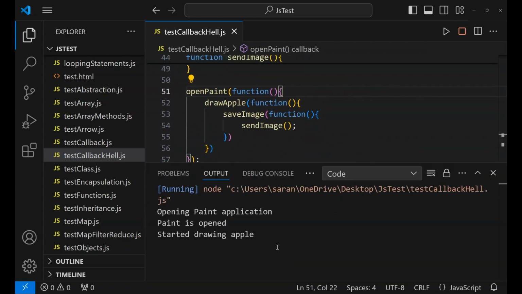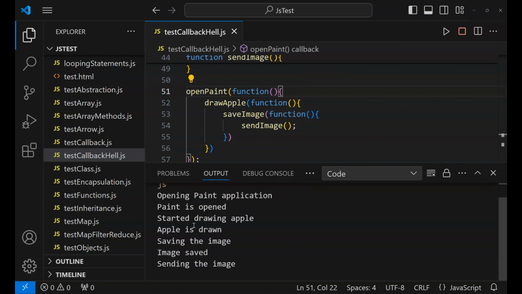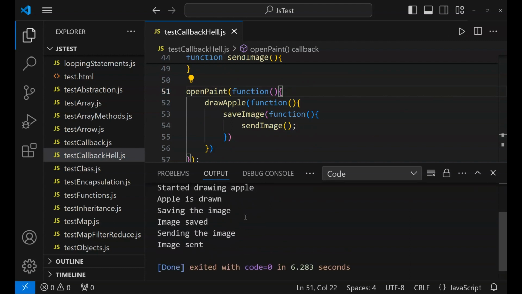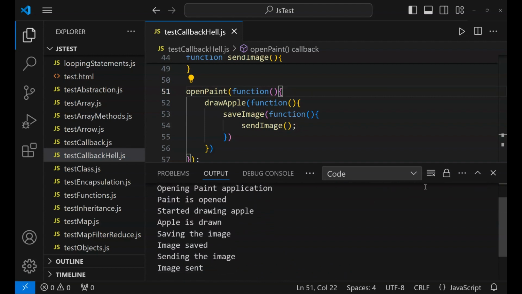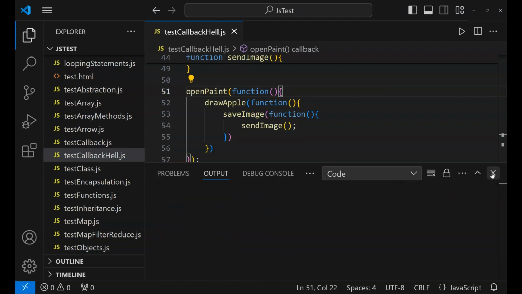I'm running the code. So opening the paint application, paint is open. Then it started drawing the apple. Apple is drawn. After that, we are saving the image. Image is saved and sending the image. It works just the way we wanted, right? We achieved this using nested callbacks.